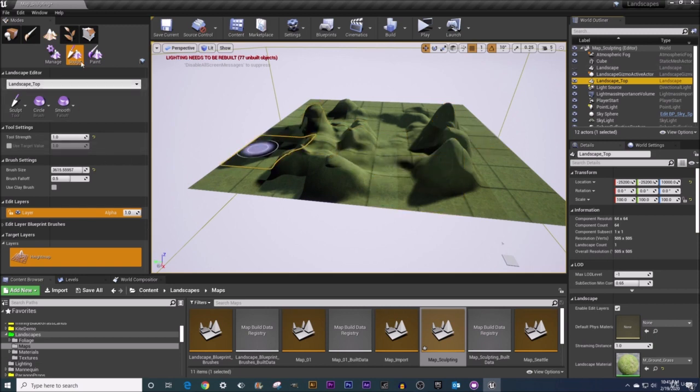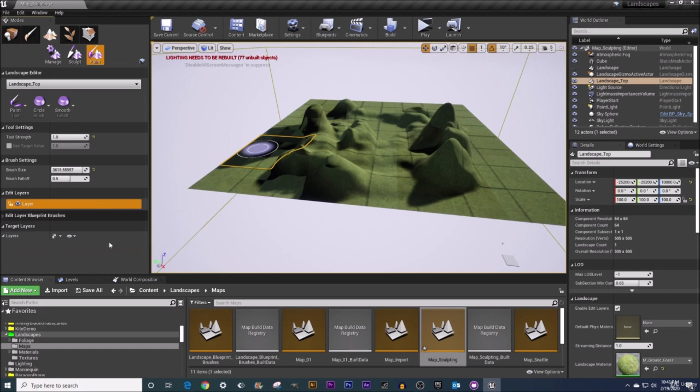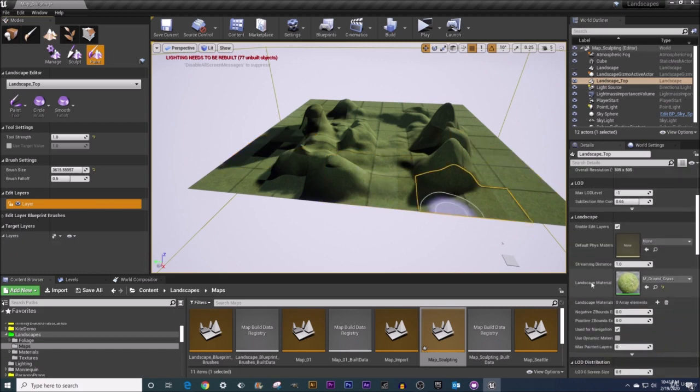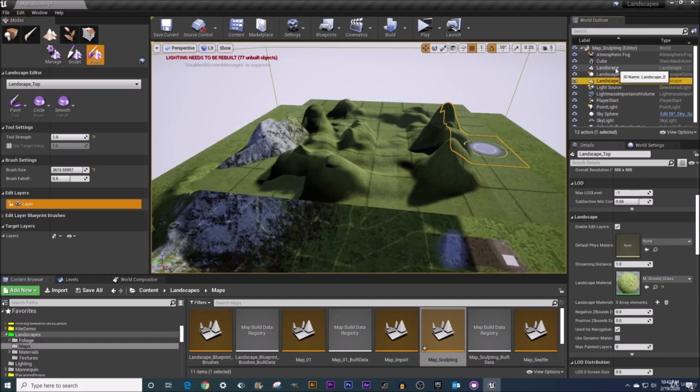Same thing can happen if you are painting. Now, again, I don't have, for this particular actor, my landscape material associated with it. But if you were to apply your landscape material to this, you could come under paint mode and paint this particular landscape actor separately from your second landscape actor.